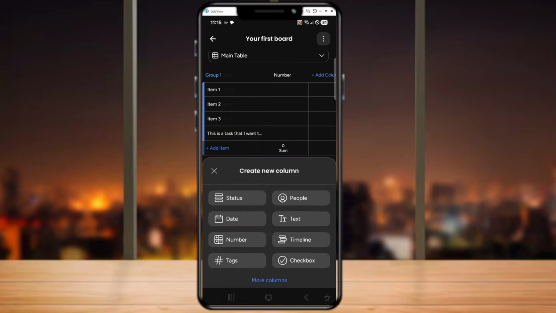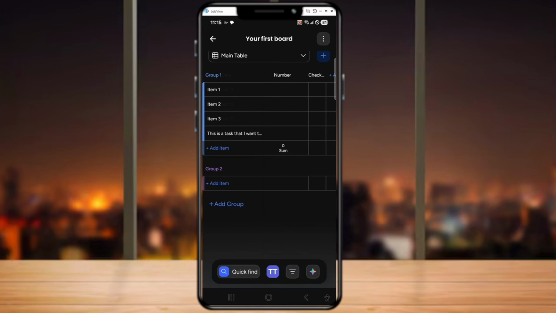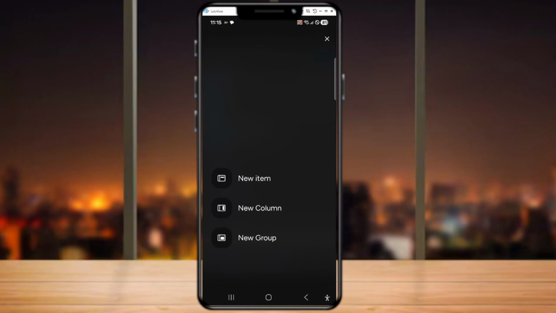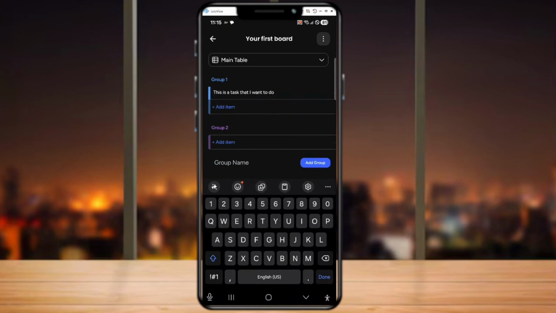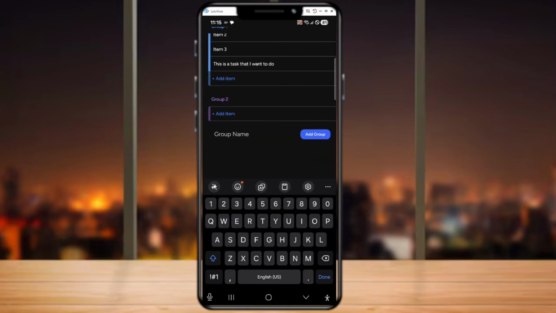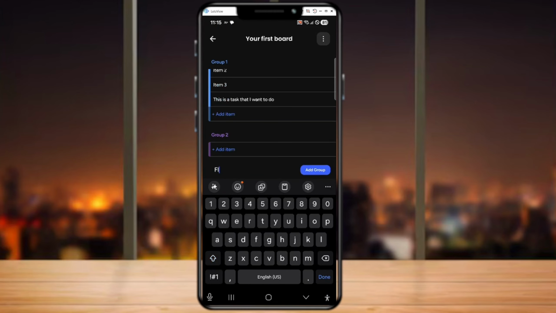Or I can add a column here, and let's say that I would like to add a checkbox. So now we have like 2 out of 4 checkbox. So this is for the columns, which is pretty straightforward. Then on a plus, you're going to have the column that we've added, and also new group. So as you can see, we have group 1, group 2, and this is going to be group 3.